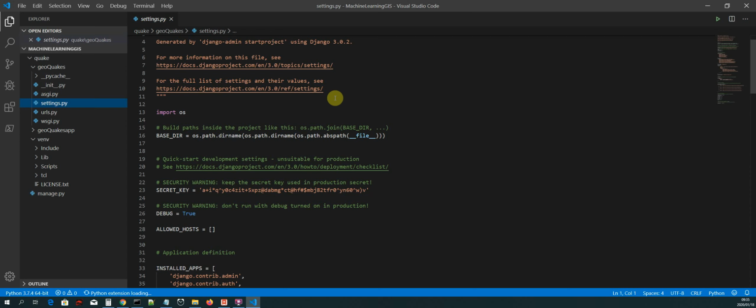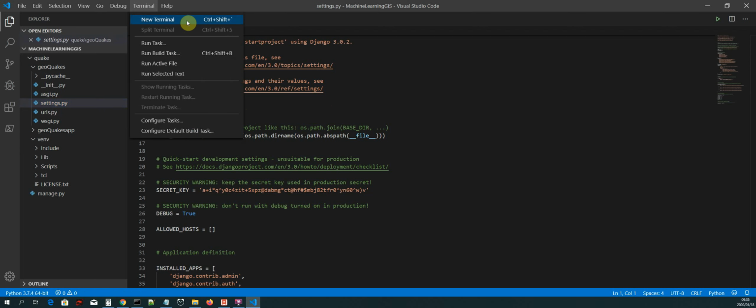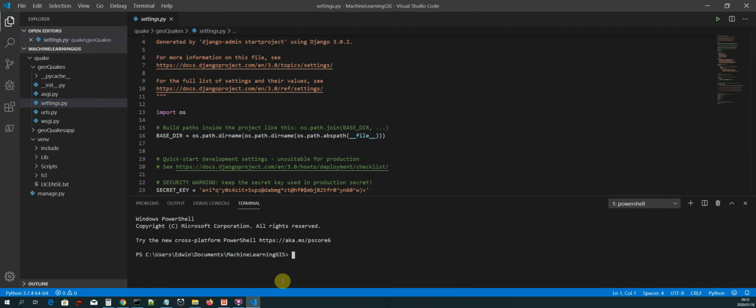Now the next thing that we are going to do, which we should have done probably in the previous video, but we can do now as well, is test and see if Django is installed correctly. So we will go to terminal, click on new terminal. It should open up at our current path, which is our project folder, machine learning GIS, and then we are going to change the directory into our application folder, which is Quakes, or just Quake.